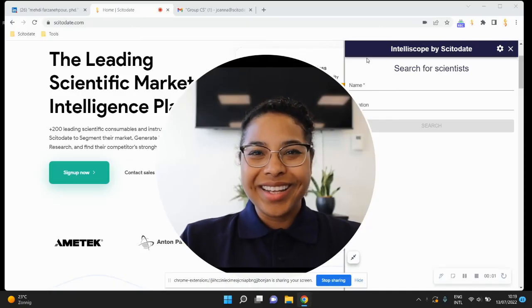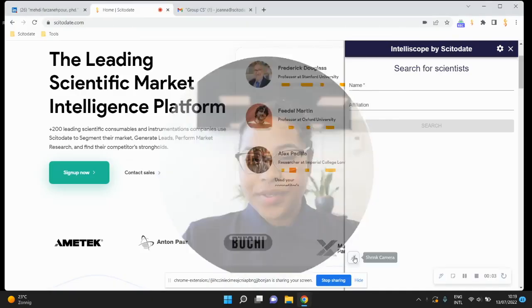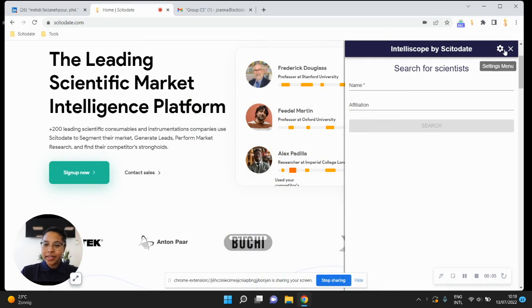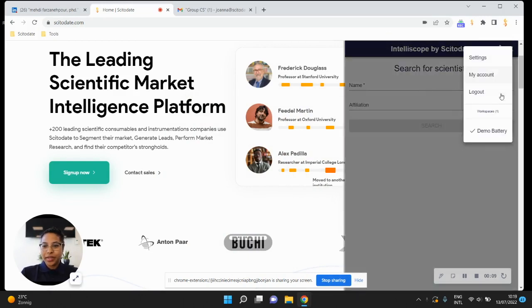All right, let's start setting you up. So, begin by clicking the gear icon at the top right of the Intelliscope screen. You notice there's an area called Workspaces. Here you see the teams within your company that are working with SciTodate. Please click the one that most applies to this search that you will be doing with mentions. Next, click Settings.